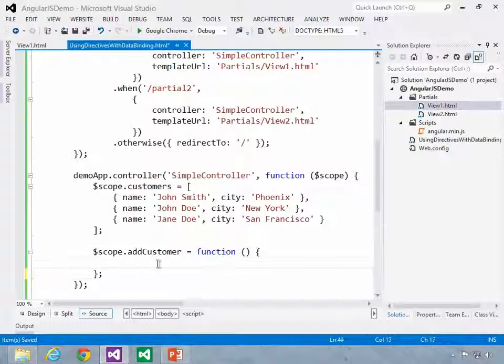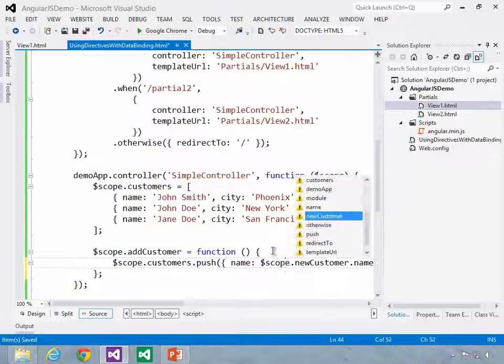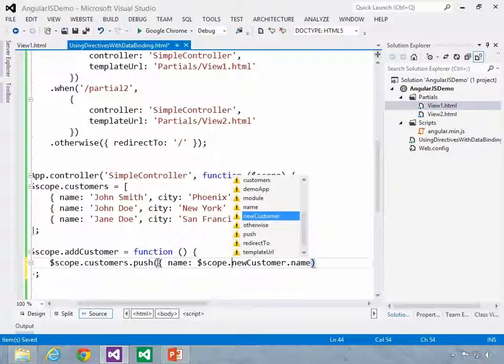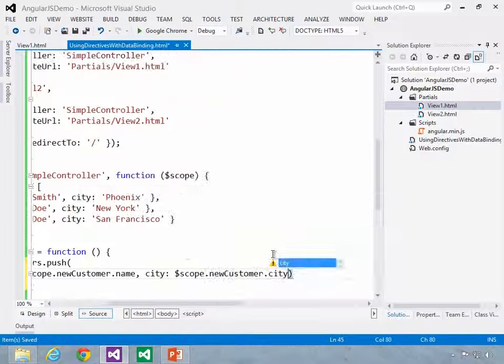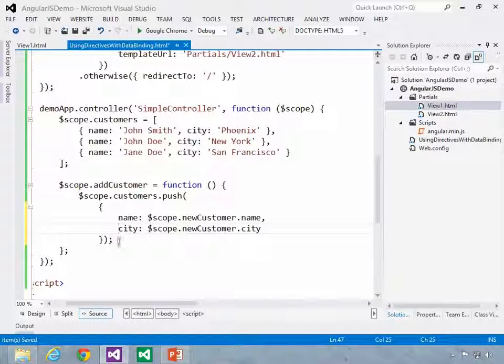And so what I'm gonna do is we're gonna say scope.customers.push, and let's push in a new item into the array. So we'll say name is scope dot, or newCustomer name. So let me add the scope dot here. And let's go ahead and wrap this down so you can see it better. And then a comma, and we'll do city is scope.newCustomer.city. And then end our object literal there. And we're off and running, that's it. That's all we have to do to make this work.